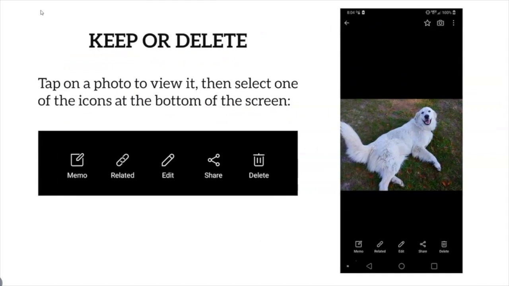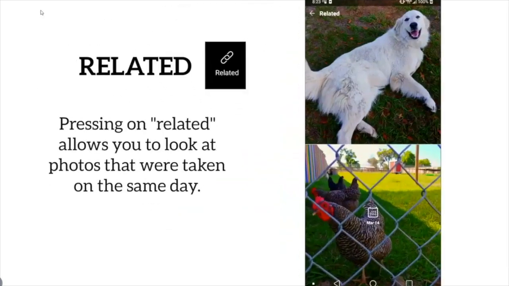Okay, so as you're reviewing the photos, you have the option to either keep, delete, or edit them. And here are some of the common features you might notice at the bottom of the screen after you select a photo. For example, the related button, when you tap on that, it allows you to look at photos that were taken on the same day.